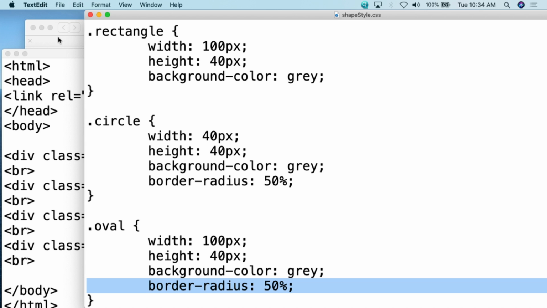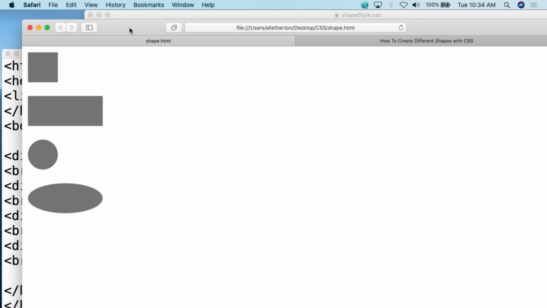If we go over and take a look at the demonstration, this is the example that we get. So this is our square. Again, it's gray. All of these are gray. 40 pixels by 40 pixels, right? Rectangle, 100 pixels by 40 pixels. Now, with the circle, you'll notice the height and the width of it is actually 40 pixels, but the border radius has been rounded to such a degree that it is now a circle. Same is then true with the oval in regards to a rectangle. This is still 100 pixels wide by 40 pixels tall, but you have rounded the border radius to the point that it now looks like an oval.